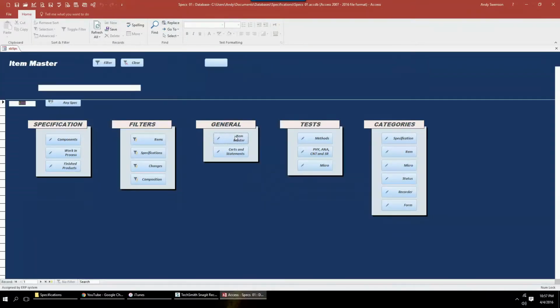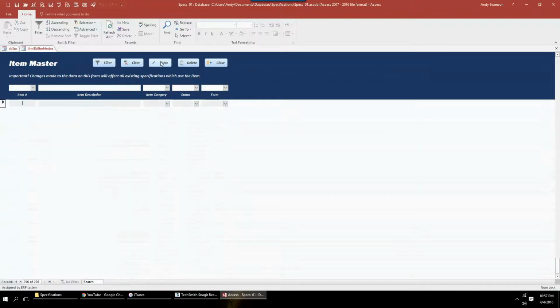So let's say we're going to add in a bottle, and we're going to, actually let's get this 9002, and this is a bottle, and it's a component, active, and I don't think I have its form set up, but you get the point. And then let's do a label. It's also a component. Okay.